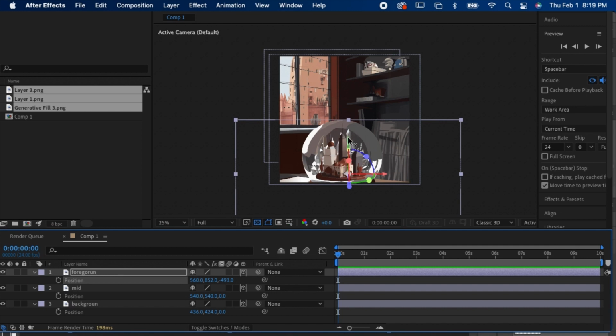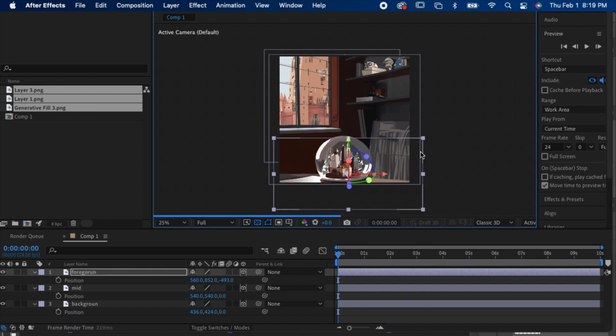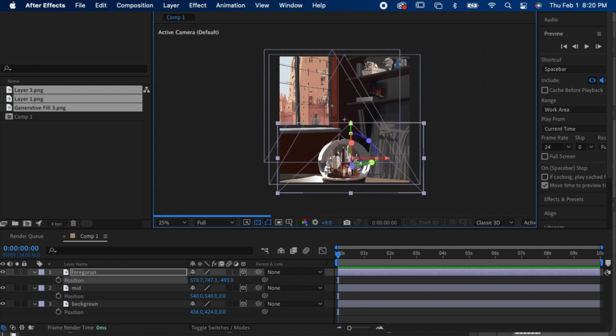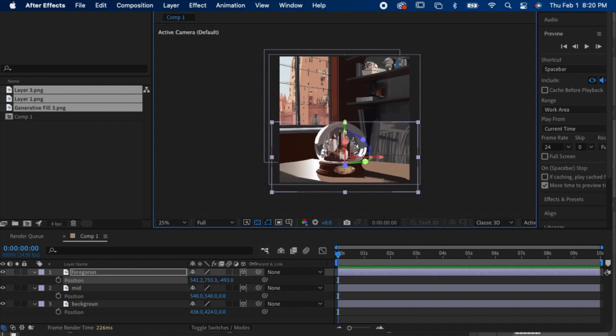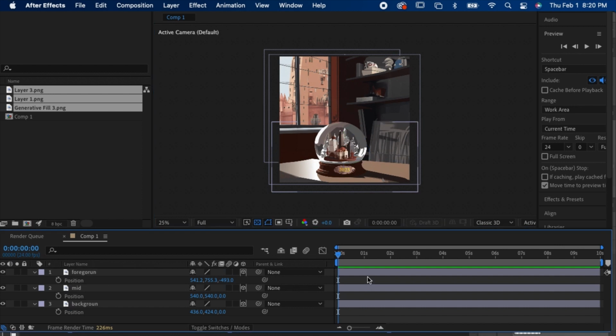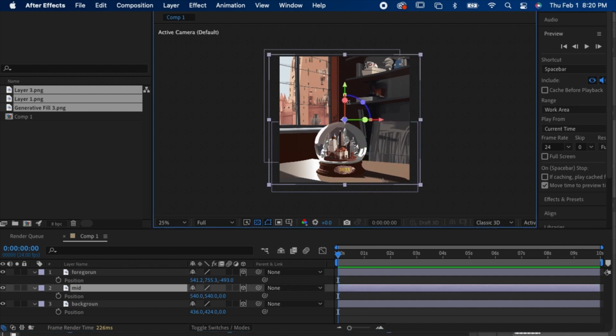In doing so, now it's scaled incorrectly. So I'll scale it back down. This isn't moving it in space. This is just scaling it. So we've got our snow globe and our desk separated, but currently our midground and our background are still in the same exact spot in Z space. You can see that here. It's 0, 0, and 0, 0 here.